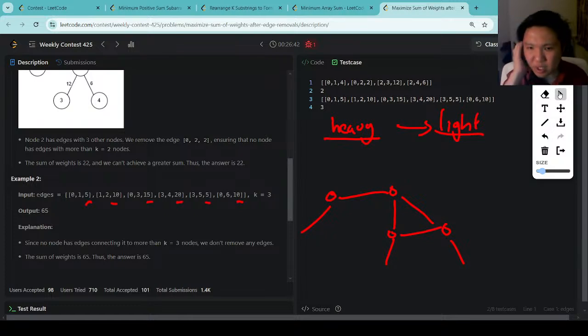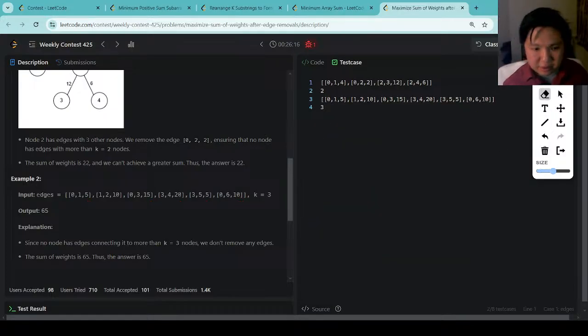I don't think this is a graph problem though. I think this is a DP problem. I think this is a dynamic programming problem. Okay, I'm going to solve question 3 first because I'm very annoyed. Question 3, I don't see why I got it wrong.